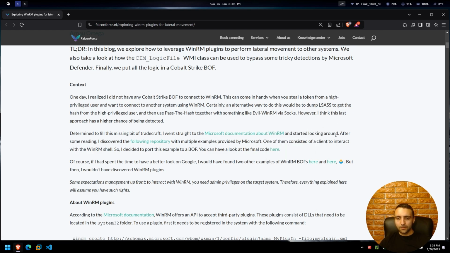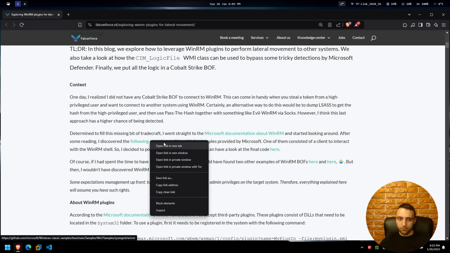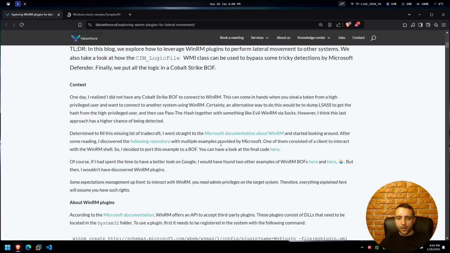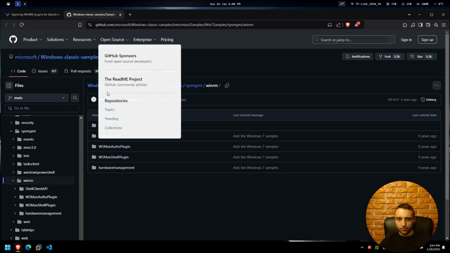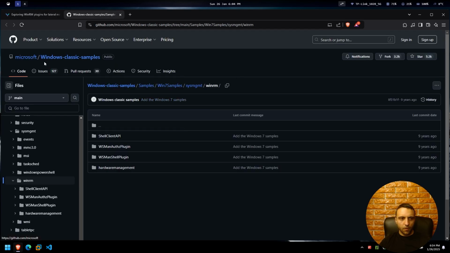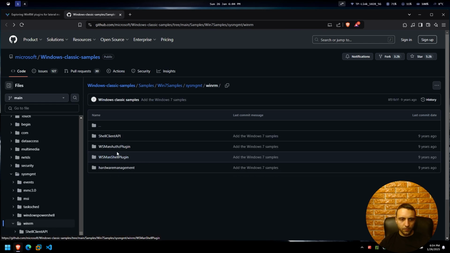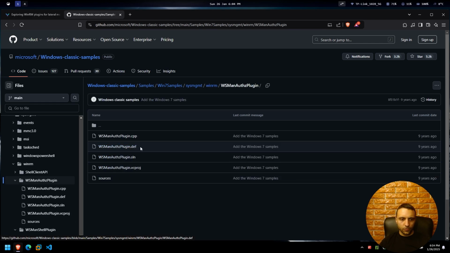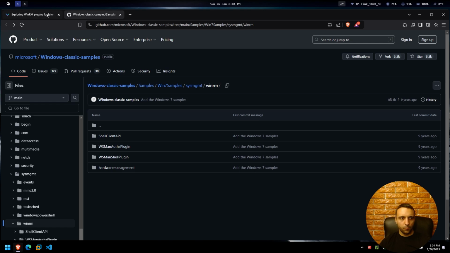So determined to fill this missing bit of tradecraft, I went straight to the Microsoft documentation about WinRM and started looking around. With some reading, I discovered the following repository, that's interesting, with multiple examples provided by Microsoft. Okay, Microsoft Windows Classic Samples, WinRM, Shell Client API, WSMan Shell plugin, Man Olds plugin. That's nice.